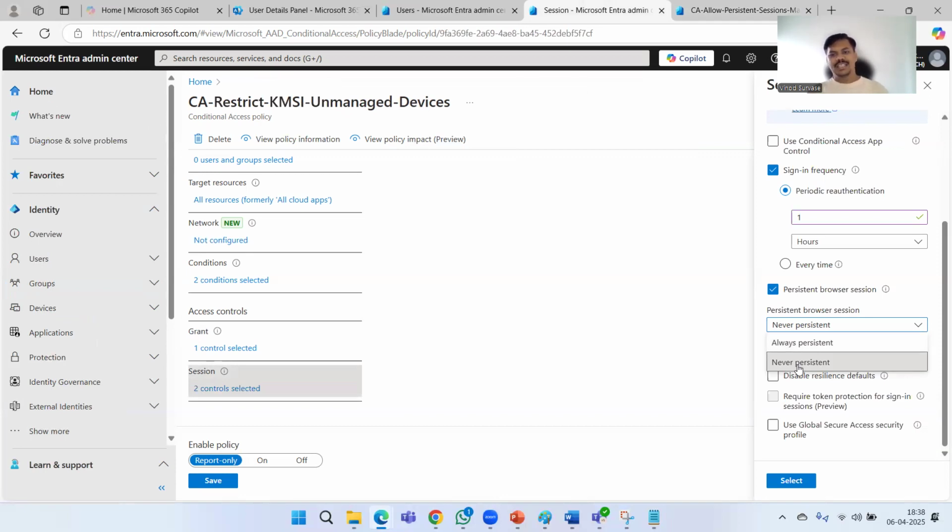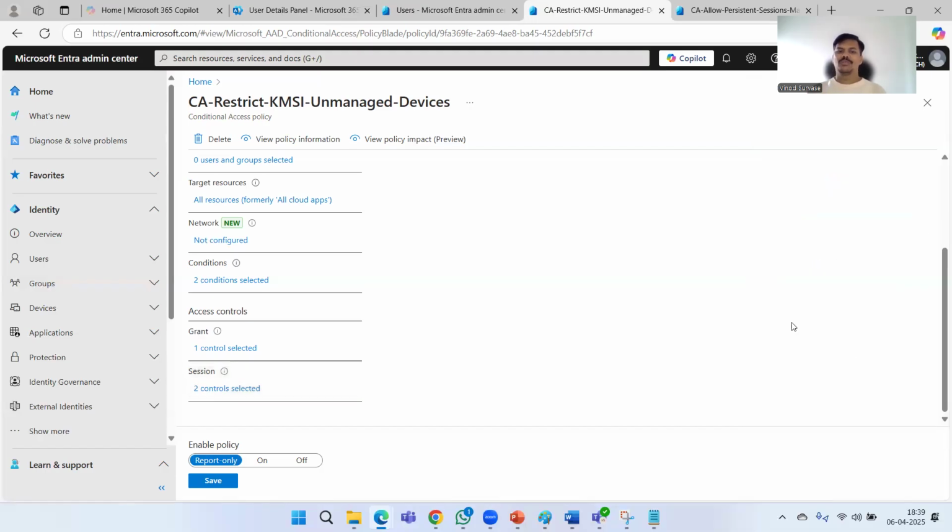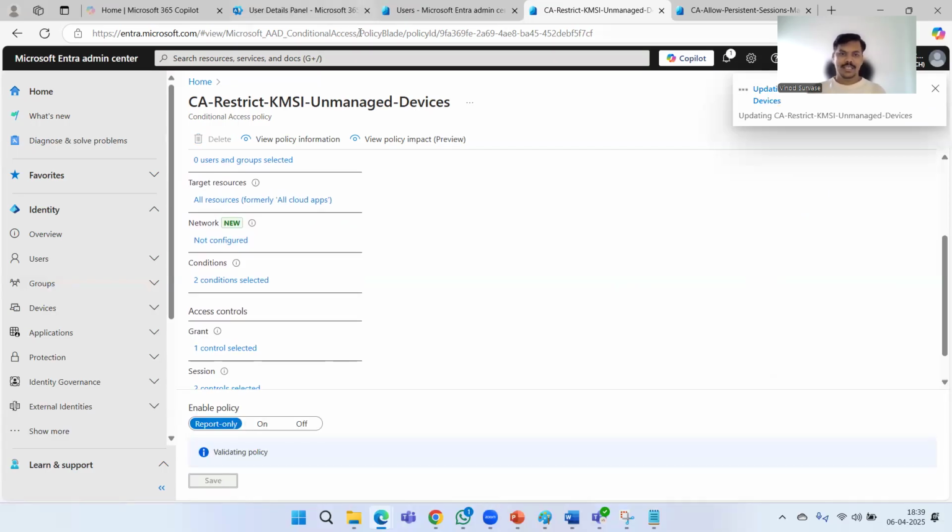That means the cookies stored on the browser are not going to be available for users, right? Because as soon as the user sign-in session is completed, or the user has to re-authenticate again after that particular hour, and even before that, if the user has closed the browser, this is going to clear out all the sessions as well as cookies, and then the user has to regain access and get into the system. So this is what never persistent is going to do, right? So we have set up all of those, and once we are good here, we should simply go ahead and save this one.